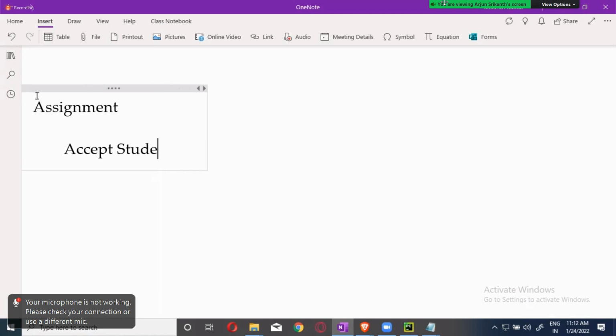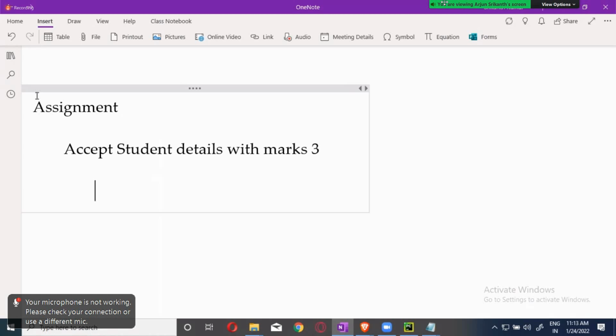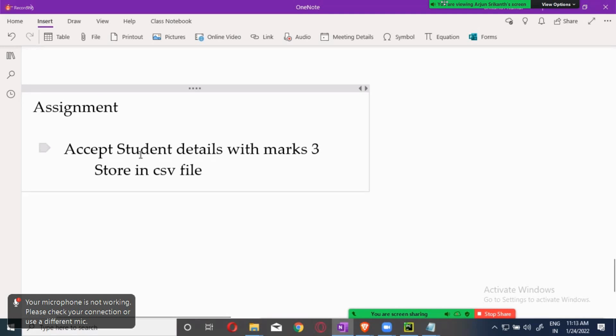Accept student details with marks. How many marks? 3 marks. You are going to take the student details and 3 marks and store them in a CSV file. You are going to store the data as it is. I don't want you to calculate anything. You are getting the student name, class, English, science, and computers marks. Store it as it is in the CSV file.